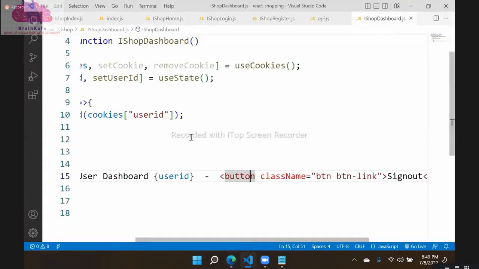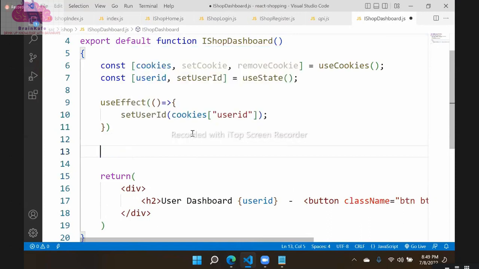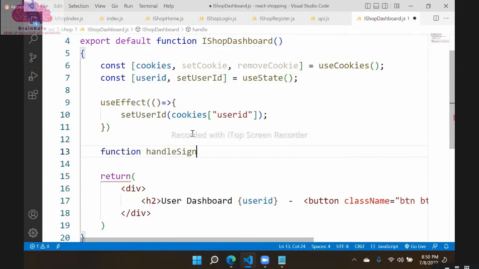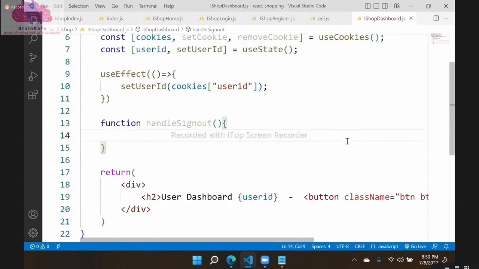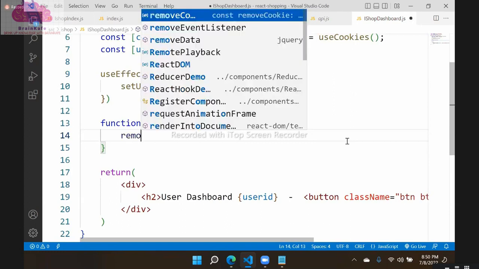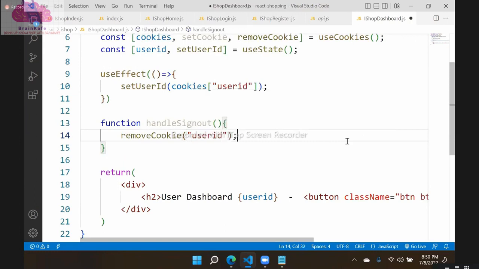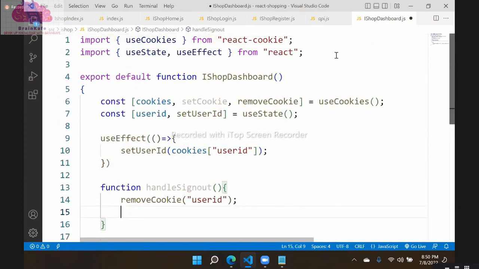Then what should happen? We have to write logic. What is it? A handle function, handle sign out. What should it do? It should remove the cookie. So that means we have to define remove cookie, and the cookie name, user ID.